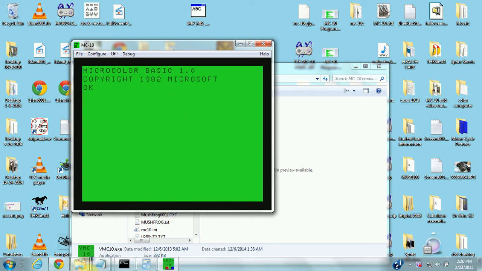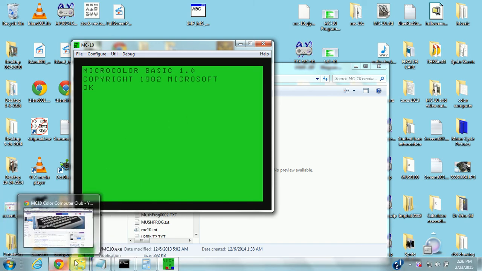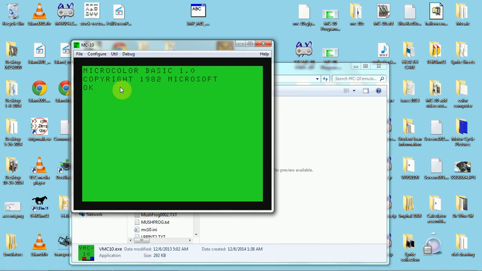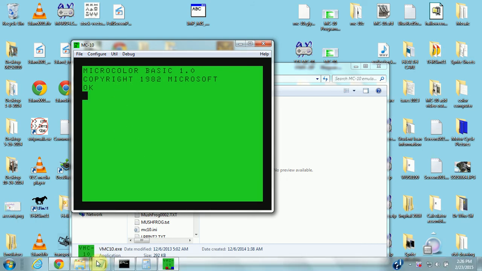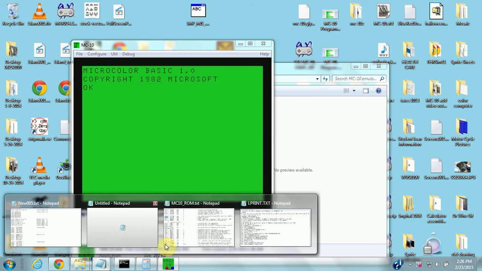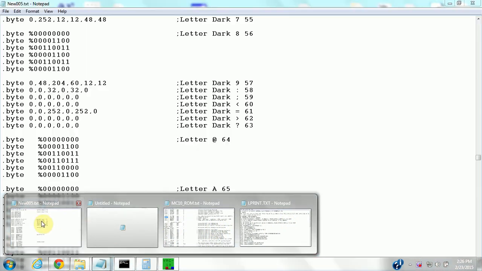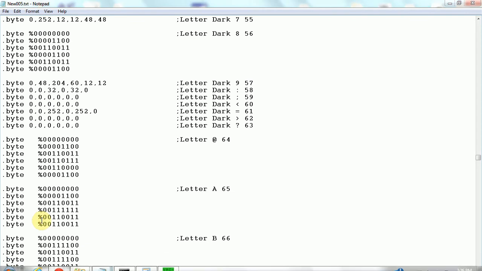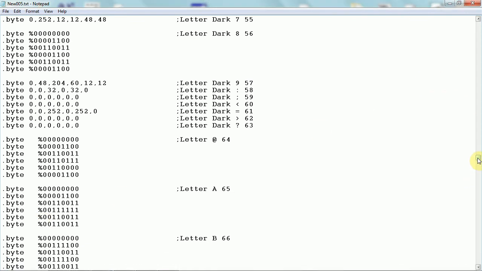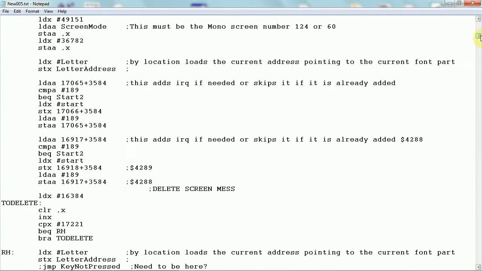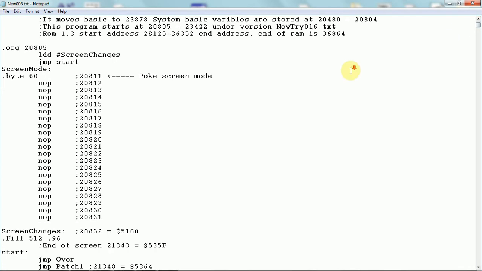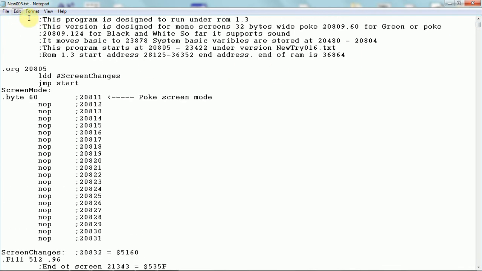Okay, so here we go. We got some new stuff to show you. First of all, here is a version called New 5, which is actually newer than what I've uploaded. This program is designed to run under ROM 1.3, the graphical ROM.